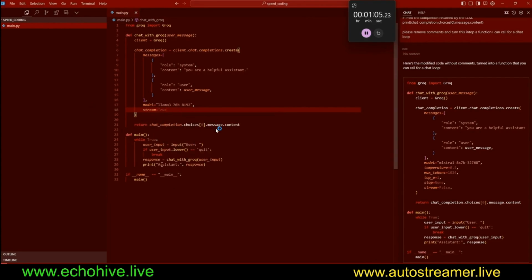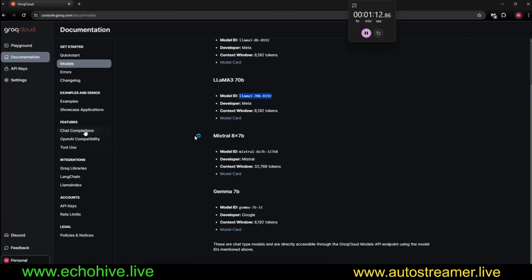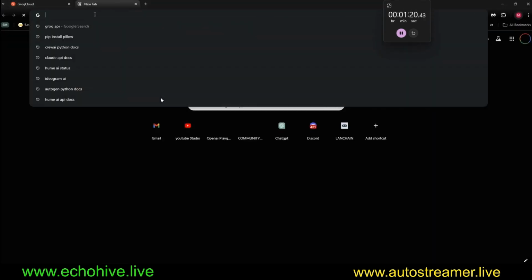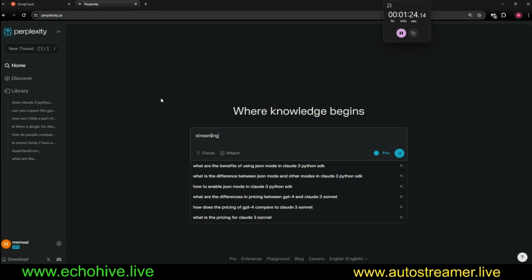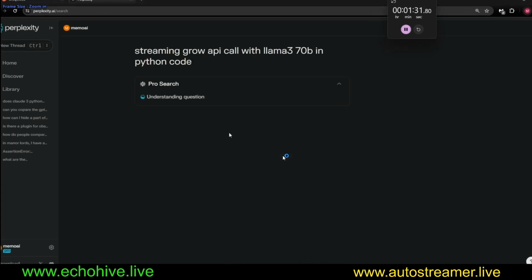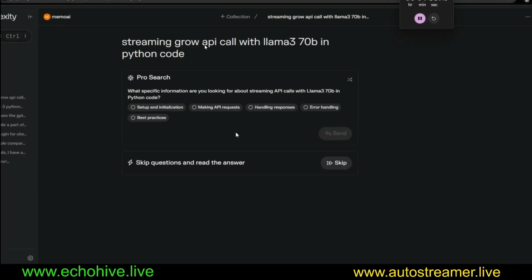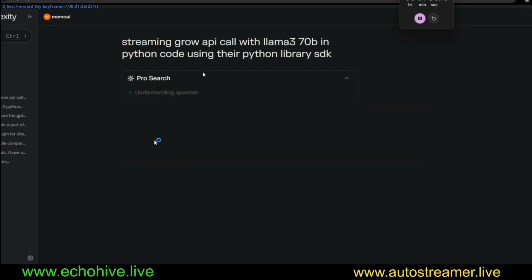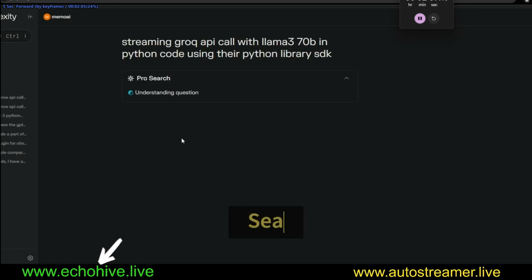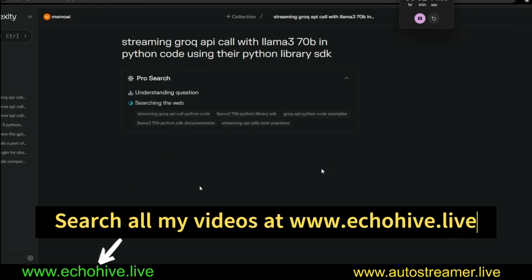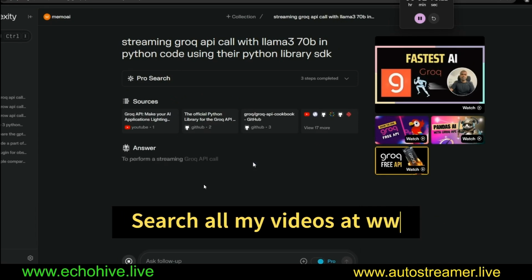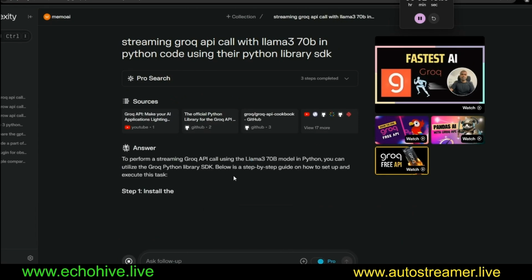And setting streaming to true here. And after that, we want to do streaming, so we need the loop. So I went back to the documentation to look for a streaming example. When I found that it's not there, or at least I couldn't find it, I went to Perplexity and asked for a streaming API call with Llama3 in Python code. I made a typo here, and I had to go back and correct this a few times. Sometimes this works really well, but this time around it didn't work very well.